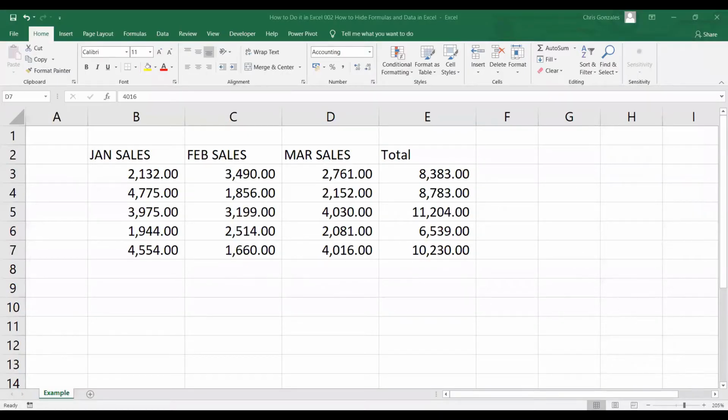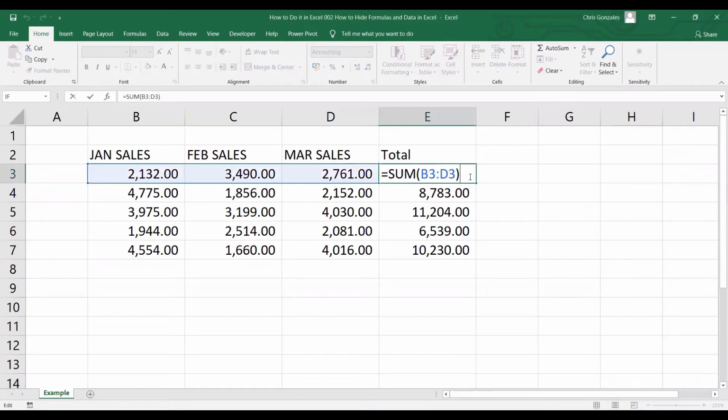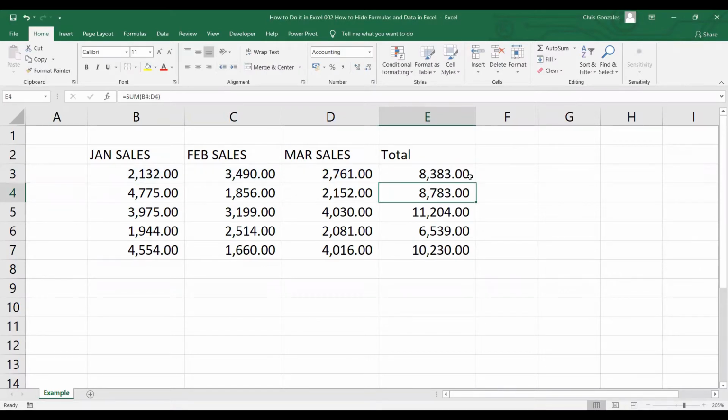In this video, I will show you how to hide data and formulas in Microsoft Excel. So we have here three columns, one for January, one for February, and one for March sales. At the end of this column, we have a total summation that displays the value of the first quarter report.